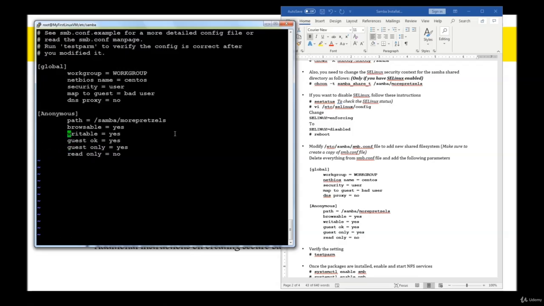Okay, so anonymous is going to be the actual share that's going to show up, and the path is going to be /samba/morepretzels, right? This is the file system that we created to be shared. Is it browsable? Yes. Is it writable? Yes. Guest is okay. Guest only? Yes. Read only? No. So all these permissions are set there. Everybody could use it. Everybody could browse it. Beautiful. Now go ahead, escape, and save out of it.